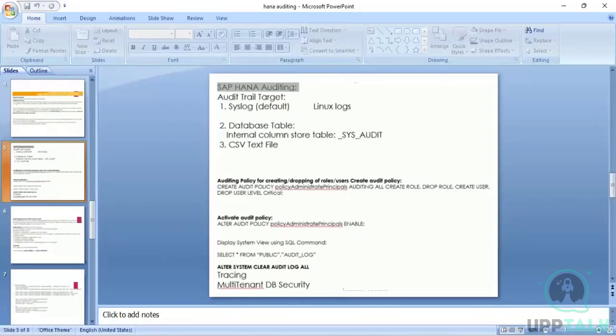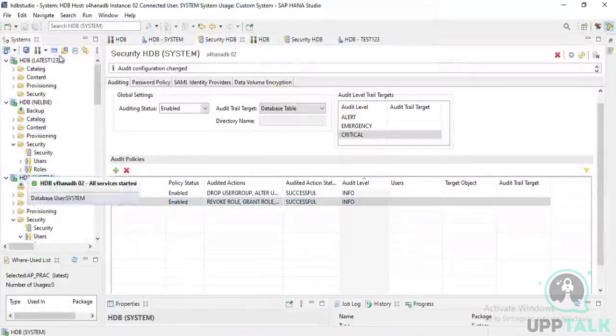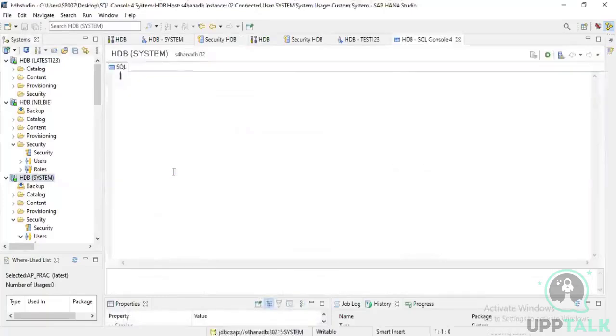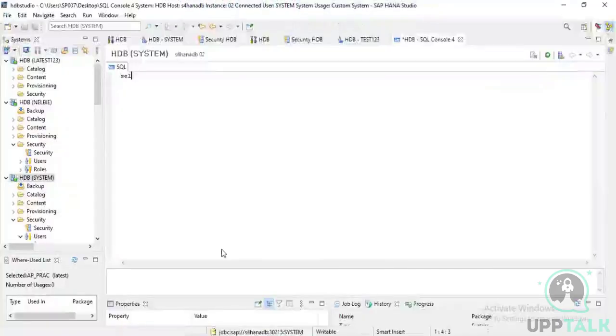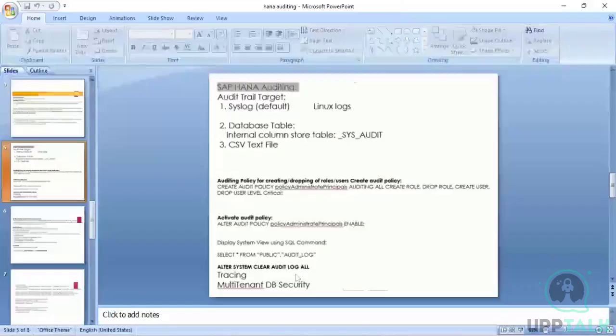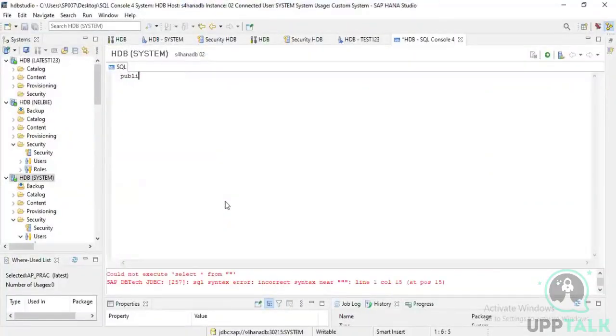Let us try to execute that query. System SQL query editor. Okay, what is the query? Select star from PUBLIC.AUDIT_LOG. Okay, PUBLIC.AUDIT. Sorry, what happened?